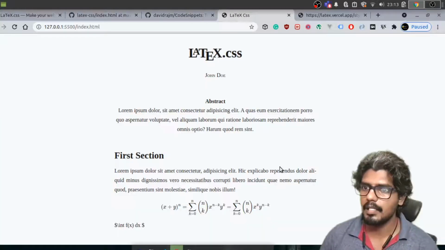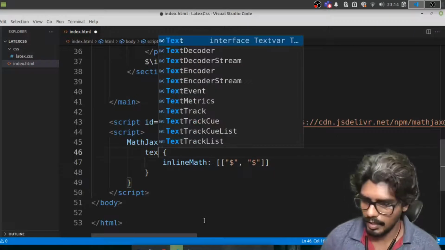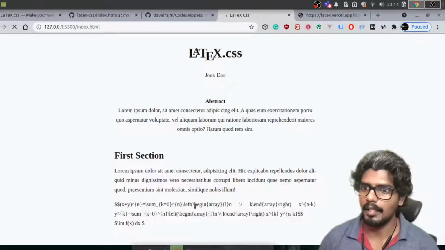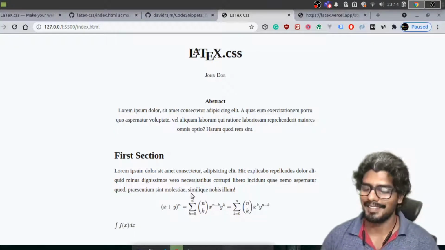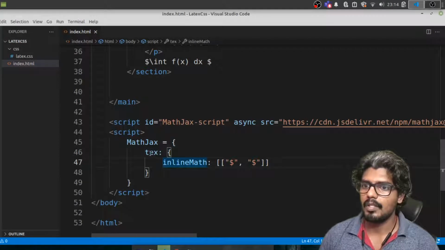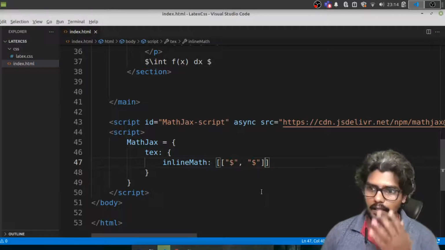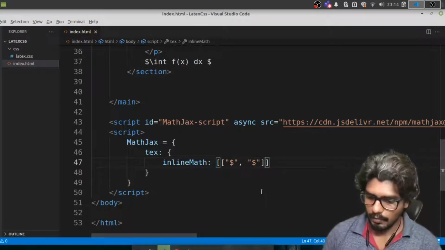Let me save this and go to the website, and it did not work here. What is the mistake which I did? I think it has to be colon. I think it's an option, right? Yeah, that's it. I'm sorry. So this is an object, which means it should have a colon here. Okay. So MathJax equal to tex colon, and inside that you can do that. Okay.